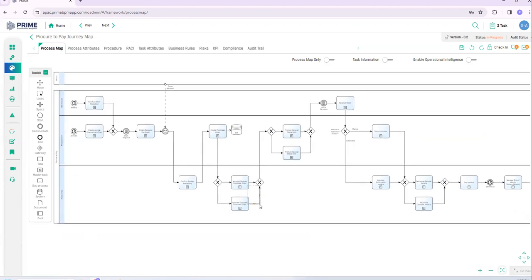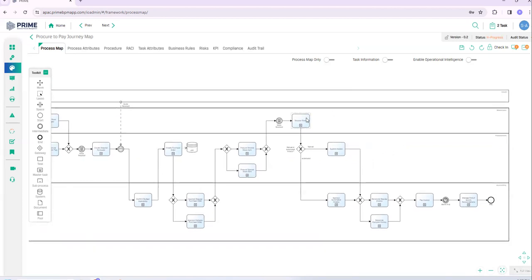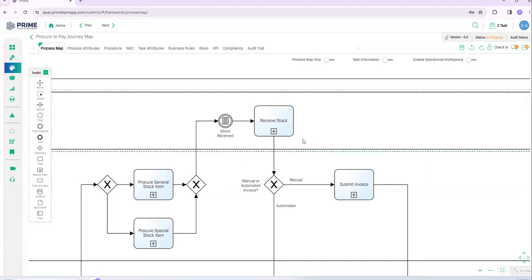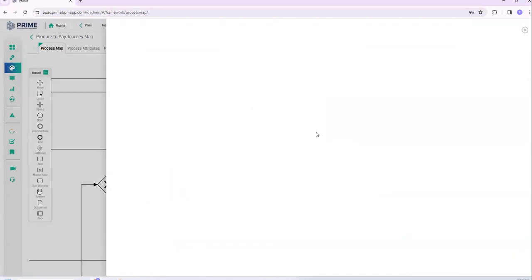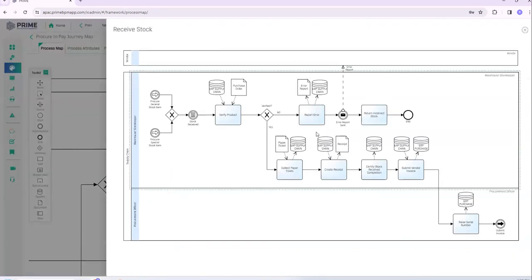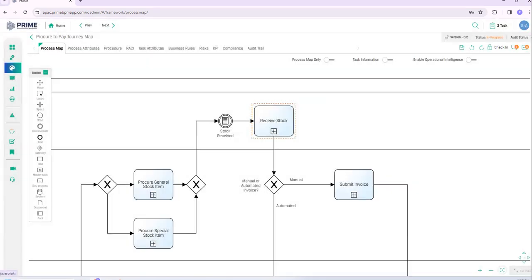But your journey map in Prime is so much more than just this high-level drawing. From this view, we can take a quick look at the details within each of these processes. So when I click on this sub-process, I can navigate directly to the process map itself. This will take me away from this journey map view. But if I click on this eye icon, I can get a quick view of the process without navigating away from the journey map. And this way we can get a look at the big picture as well as the details at the same time.